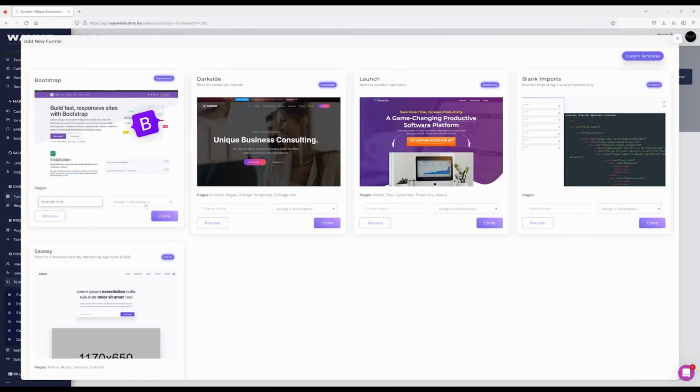And then workspaces. If you haven't watched the video on workspaces, workspaces allow you to share assets with user roles or clients or users, team members. And you can also organize all your assets based on a workspace. In this example, I'm not going to choose a workspace. I'm just going to hit clone. This will create your site.